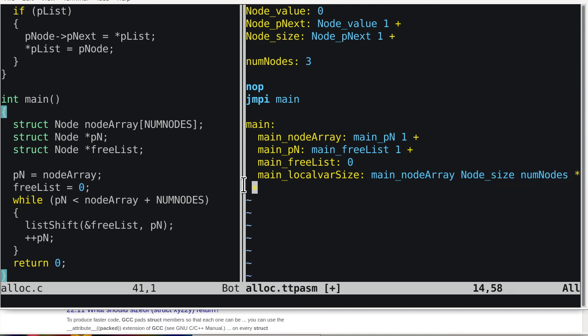So that means by the time we encounter the plus symbol, we would have only 2 items on the stack. The first one being the offset to node array, and then the second one is the product of node size and num nodes. So when we look at this entire expression, that will tell us how many bytes we actually need on the stack for all the local variables that we have allocated. Is that okay? Are we getting this part here?